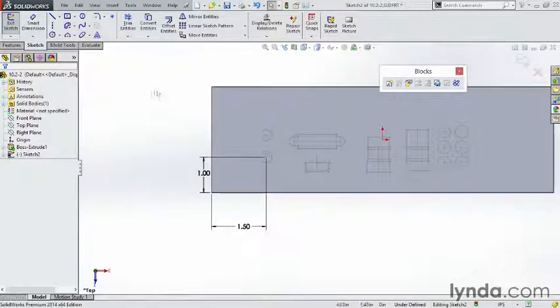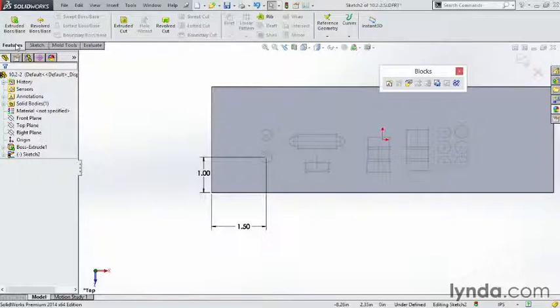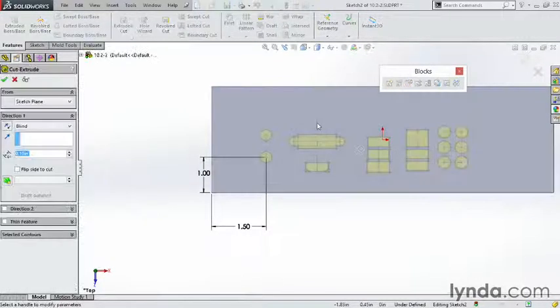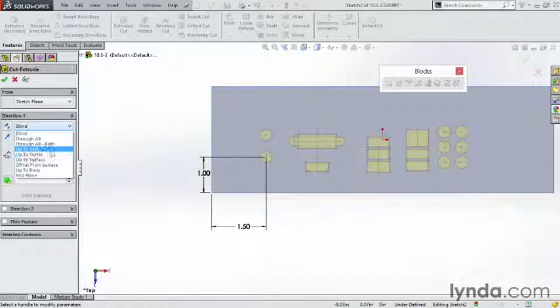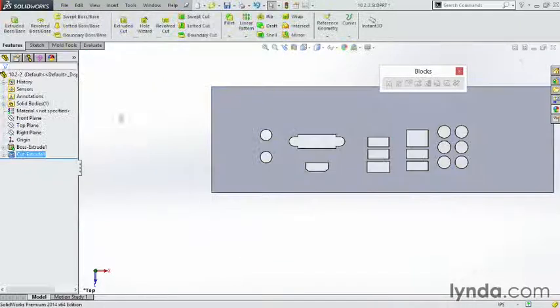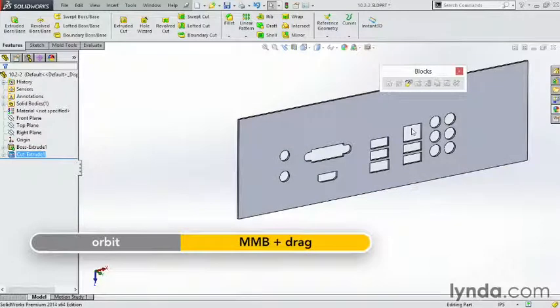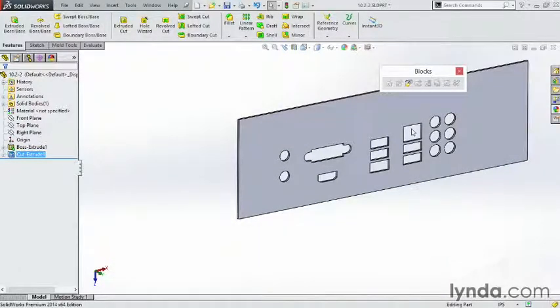In this case here, I'm going to go up to Features, and I'm going to go ahead and do an extruded cut to cut those holes through the part. I'm going to click on Up to Next, and click on OK. So I quickly added these cutout holes to an existing part very quickly just by reusing that same geometry and creating a block from those sketch entities without having to redraw everything and reattach all those dangling dimensions to this part.